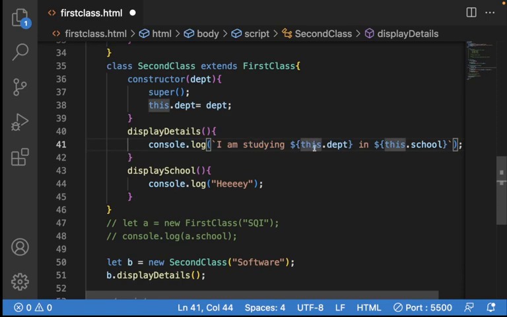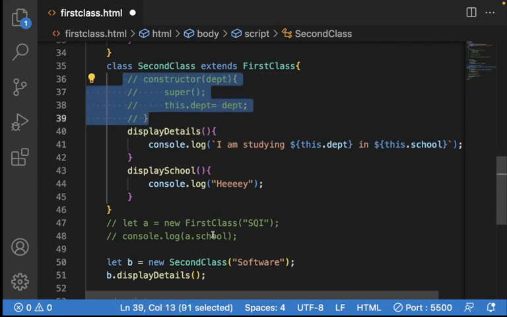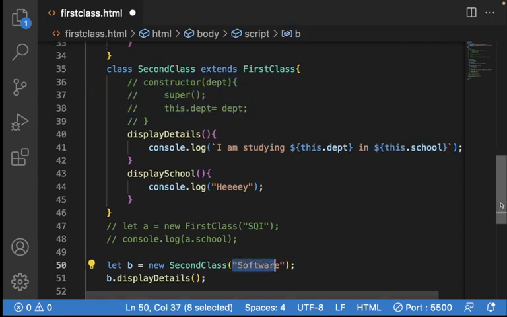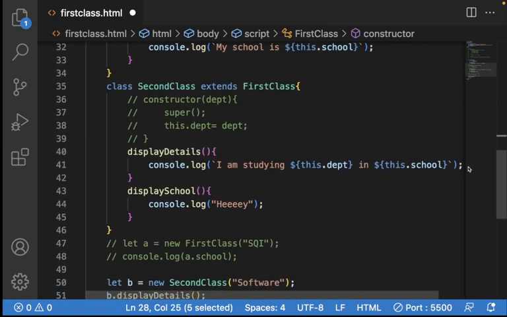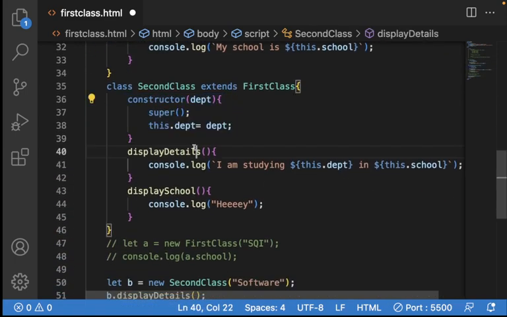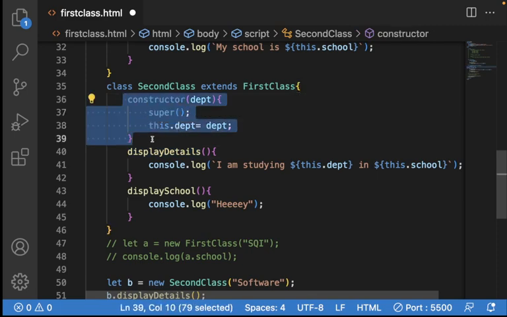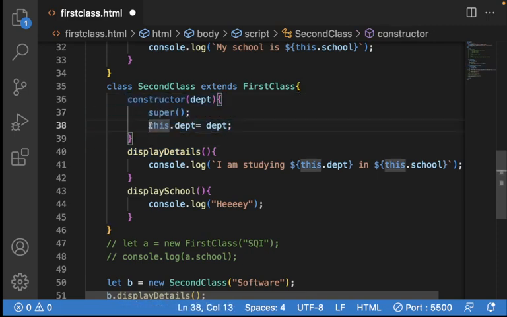So the problem we're going to have is this. This dot department is software, but there's no value for this dot school. I don't know if you see this problem. Do we get it? Let's assume this constructor is not there. This software would have been sent to the parent's constructor as the value of school. But because the child now has his own constructor, it's going to make use of the child constructor, which is fine, yes. And the child constructor is set in the department.